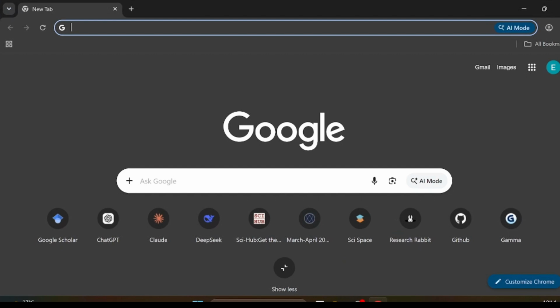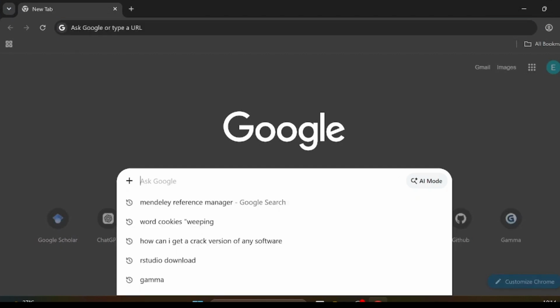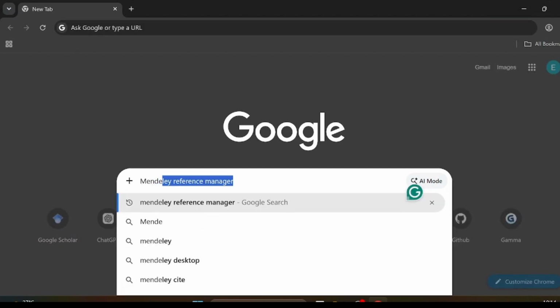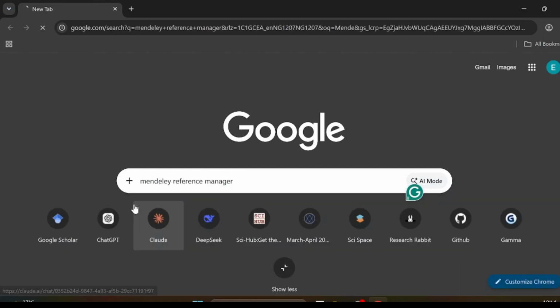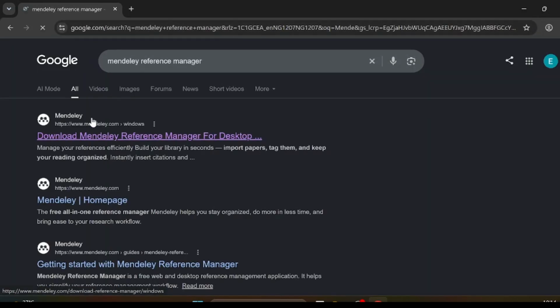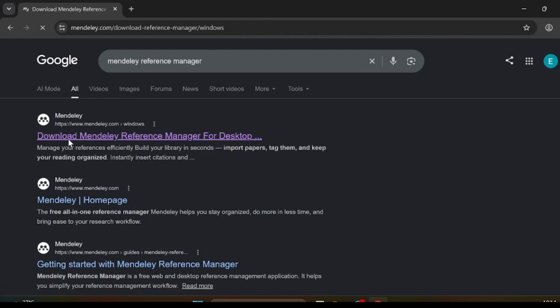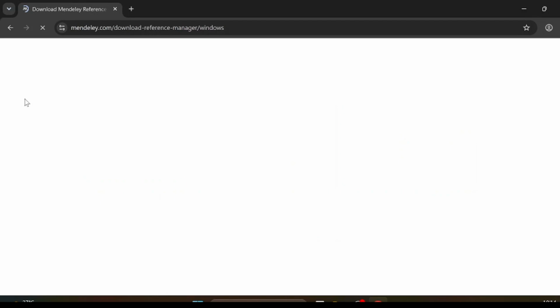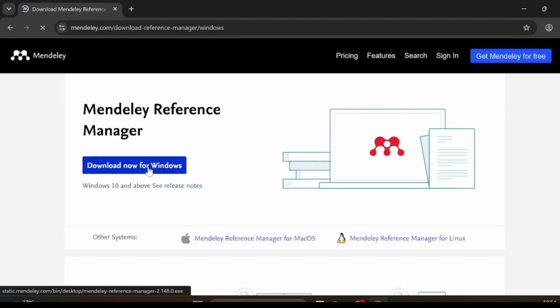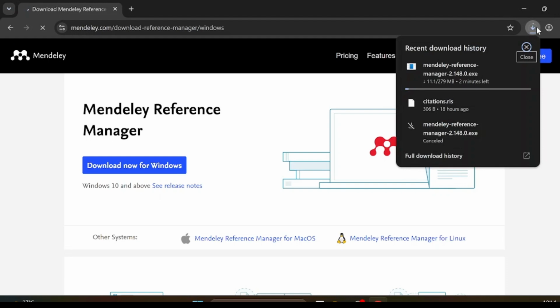I'm using Google Chrome. Then you type Mendeley. Reference Manager is open. You click on download. So when you click on download, then you click on download now for Windows. Then after downloading for Windows, you click to download. For now, it's downloading. So after the downloading, you do what?